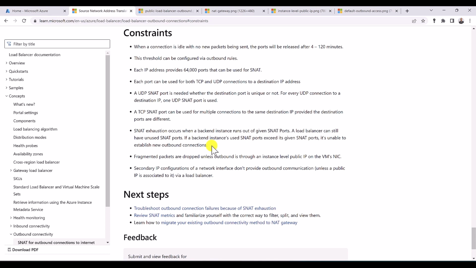So the main takeaway here is that when you get SNAT port exhaustion, try to analyze and see where exactly it happened, whether at the load balancer level or at the backend instance level. That's all I want you to know about the outbound connectivity for Azure Load Balancer and the SNAT port. Thanks for watching, and I will see you in the next video.